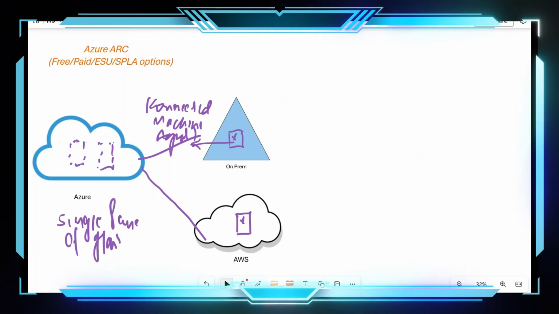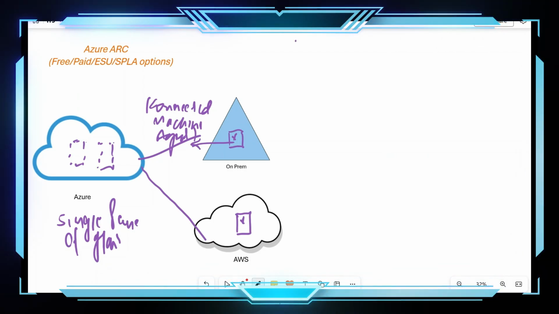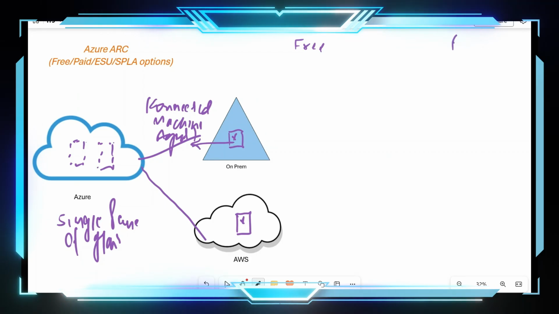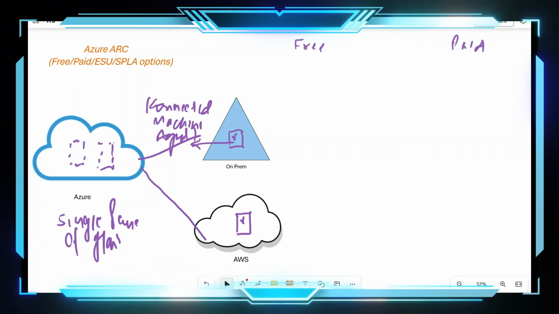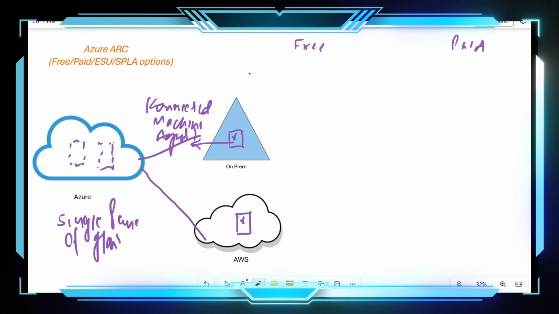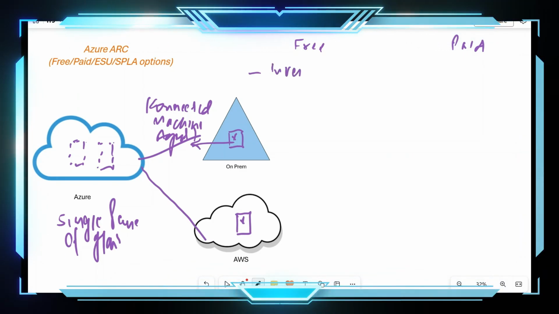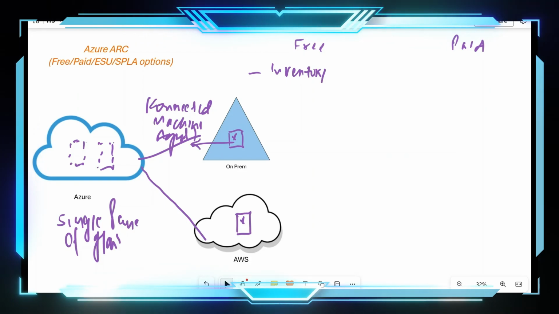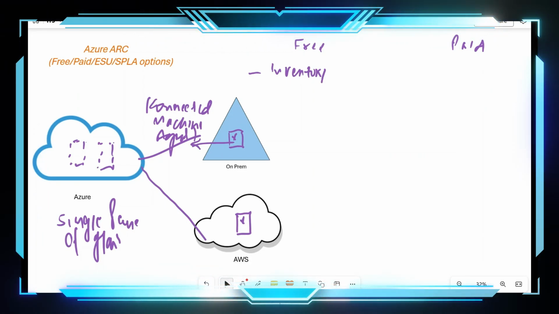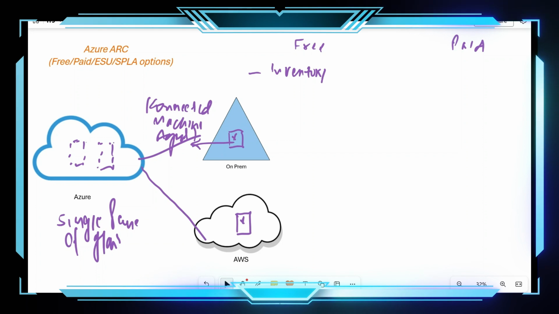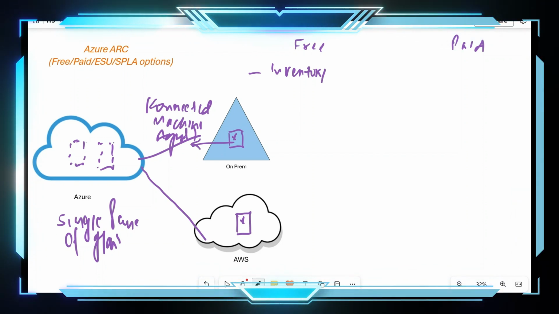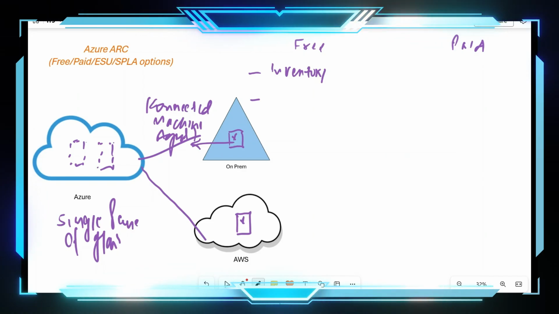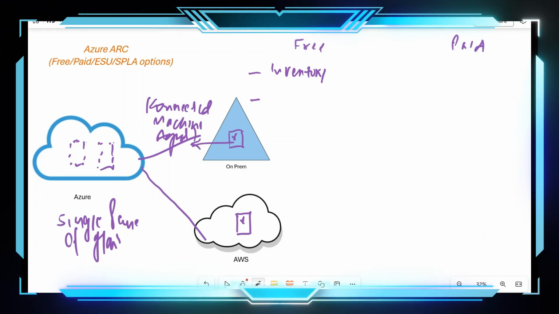So let's break this down into two services: a free option, and a paid option. As part of the free service, you get complete control of the inventory, and I'll show you on the portal. You can manage this based on resource group, subscription, management group, all those capabilities. You also get, as part of this service, management.